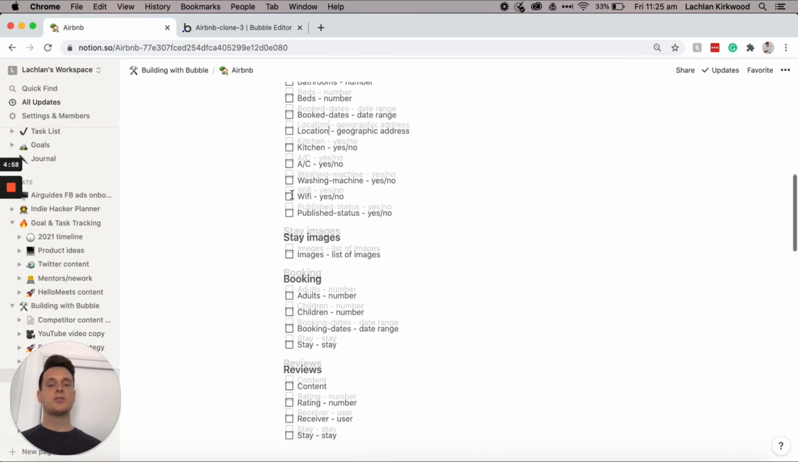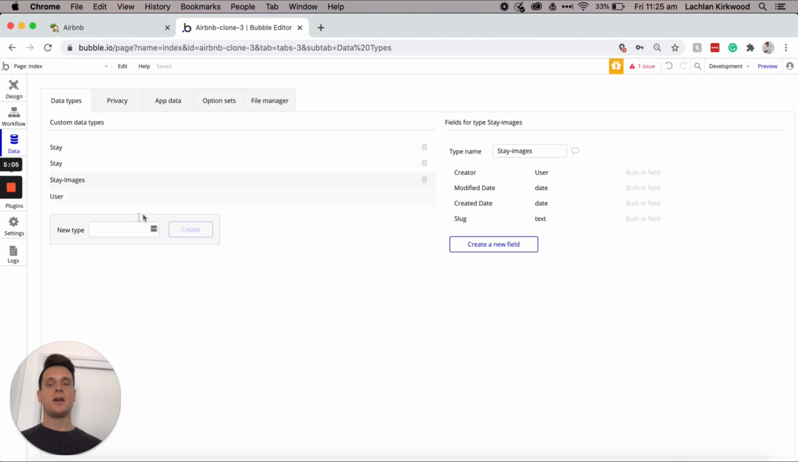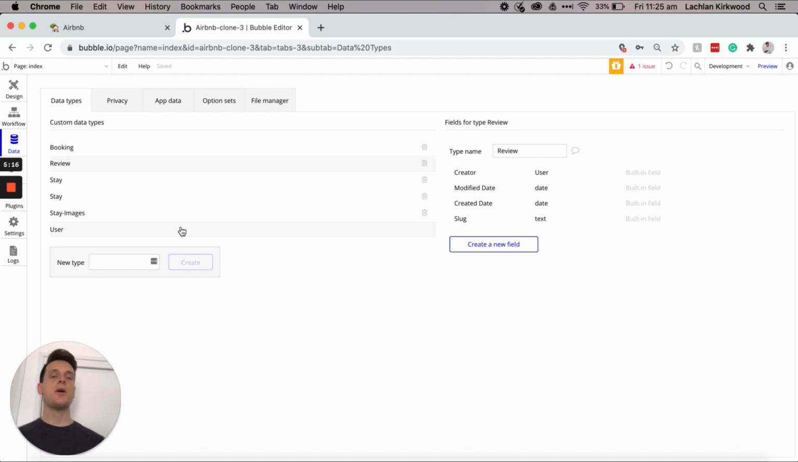And then there's two more data types I'll be adding. One is a booking and the other is a review. So I'll be adding those in, booking, and then I'll add in a review. Great, and now after we've added our data types, we can go ahead and flesh out all of the data fields that will lie within these. I can also see that I've accidentally added in two stays here, so I'm just going to go ahead and delete one of those. Just want to reiterate that you should only have one stay and also the stay images.